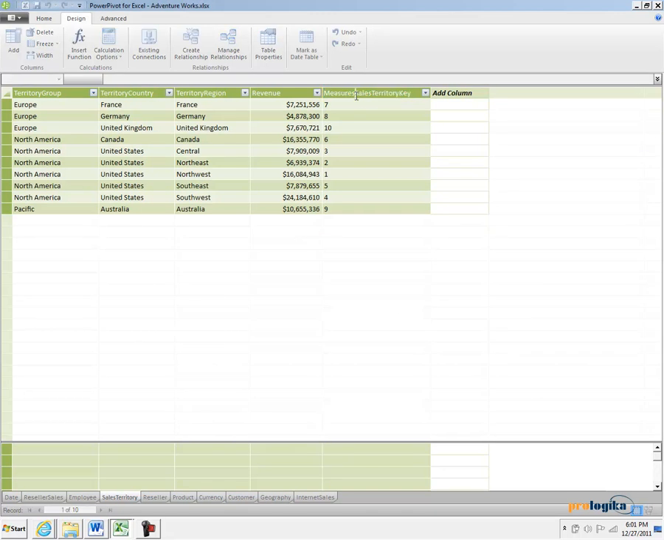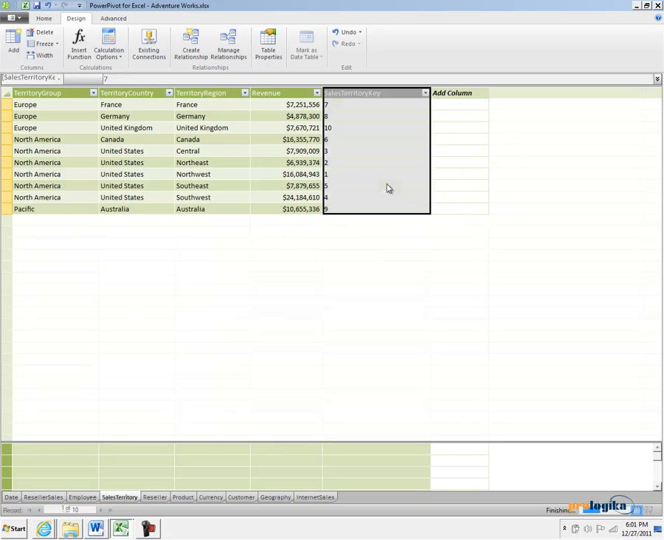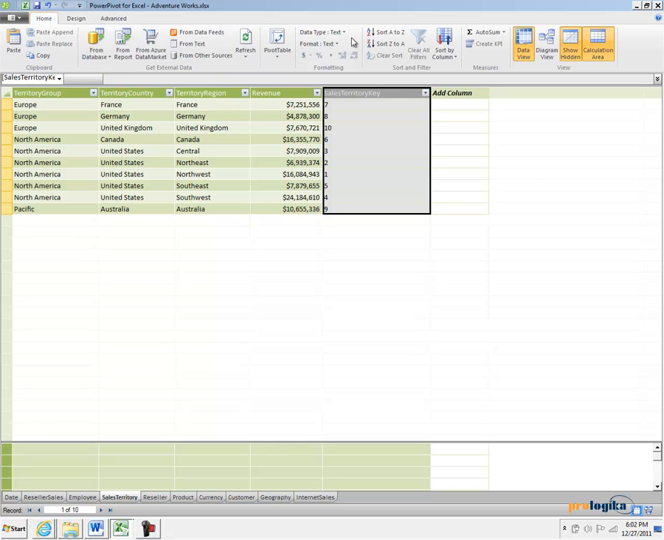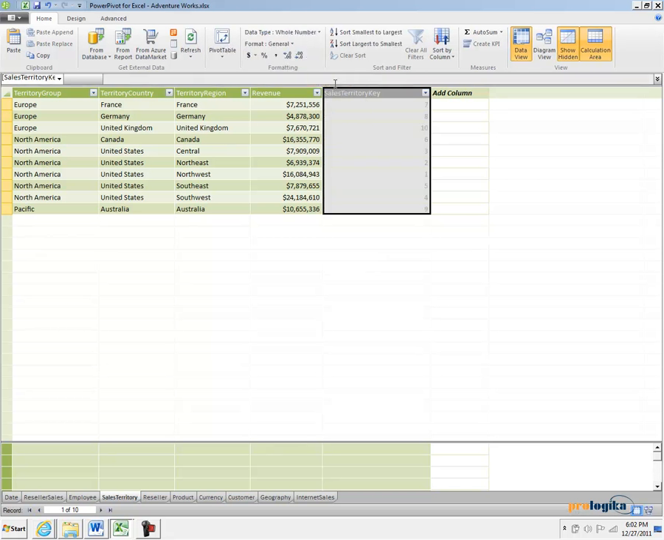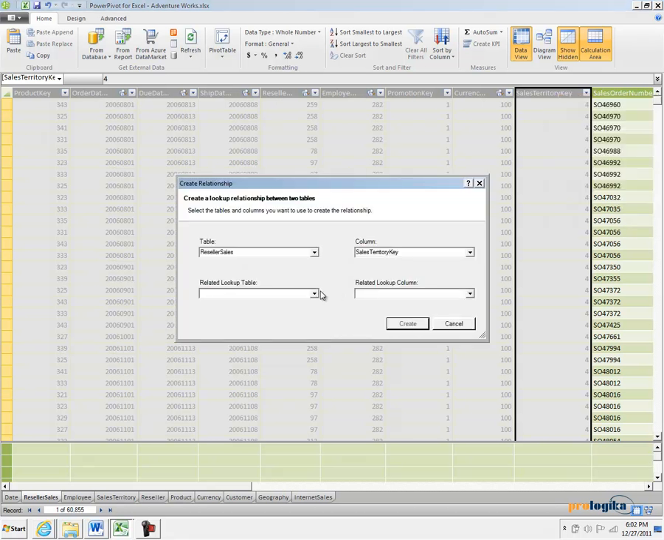Let's rename this column to sales territory key, and let's hide it from client tools because I only need it for the join. And finally, let's change its data type to whole number because Power Pivot is not capable of detecting the data type from calculated members. So now that I have this new column, I can go back to Reseller Sales and create a relationship to the sales territory table.